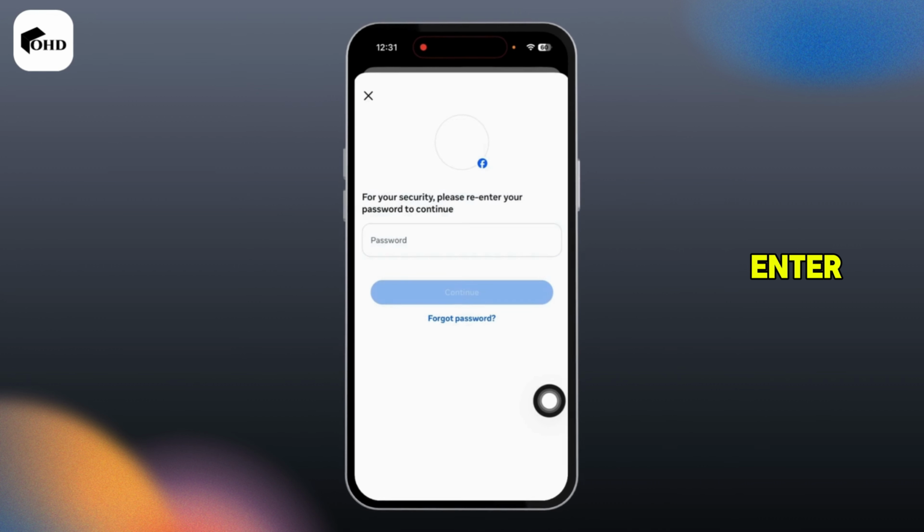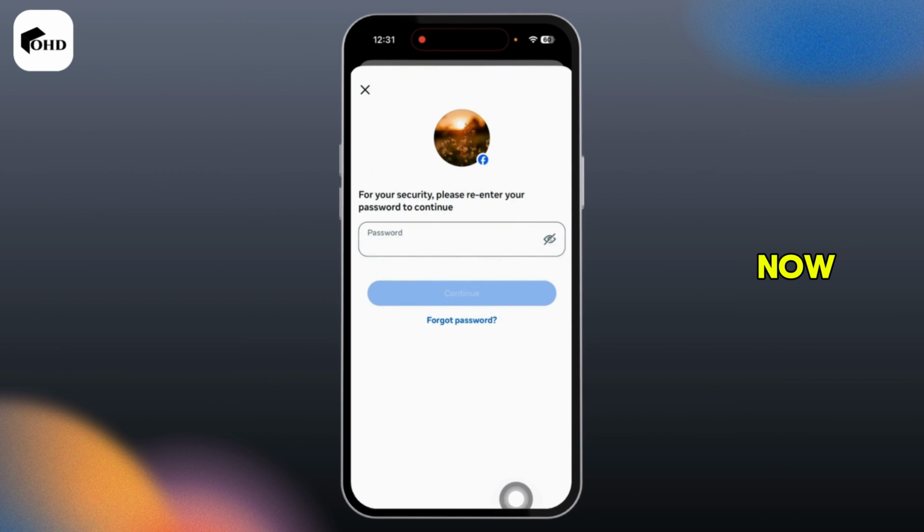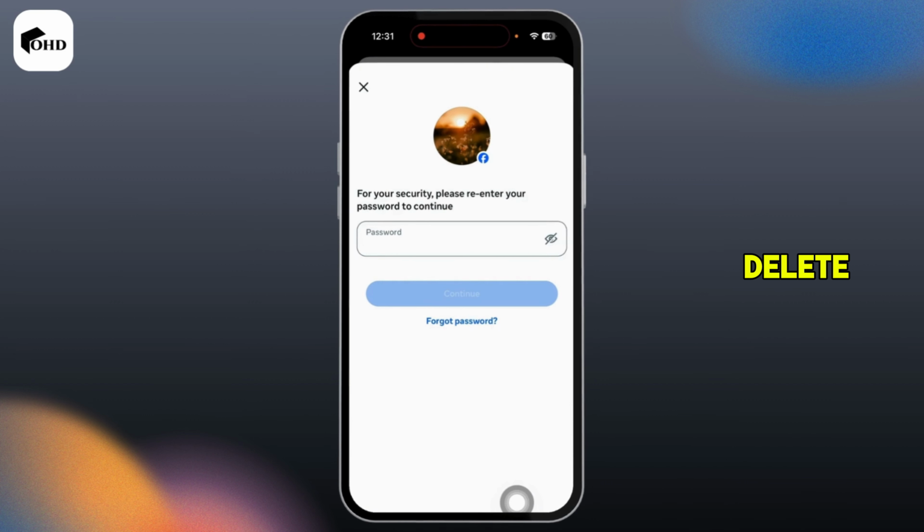Now you'll be prompted to enter your password. Type in that. Now you'll need to provide the reason why you want to delete your account. And just for that, your selected profile will be removed or deleted. So this way you can easily delete second profile on Facebook.